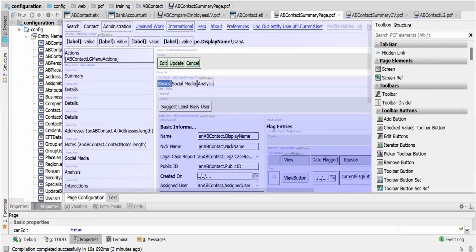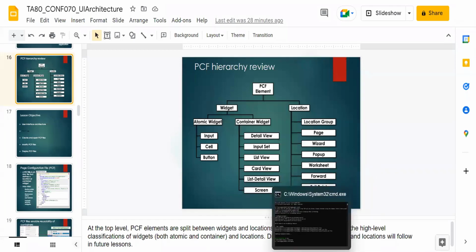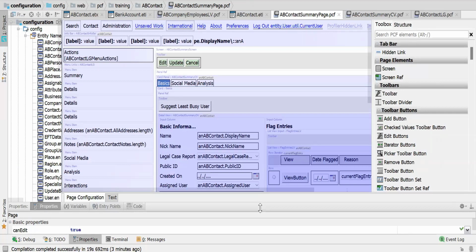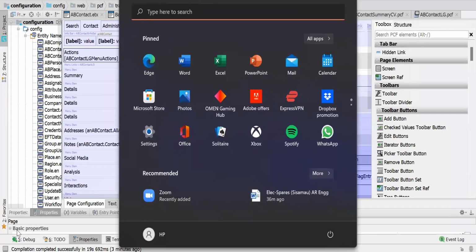Okay. Another one is wizard. So what, this is the important one, wizard. Wizard is something which we will use if we have some requirement, or some functionality, where we will have a sequence of screens.